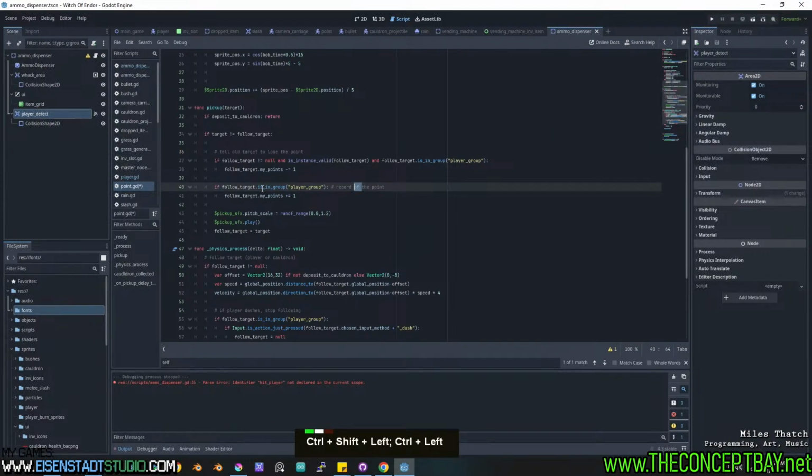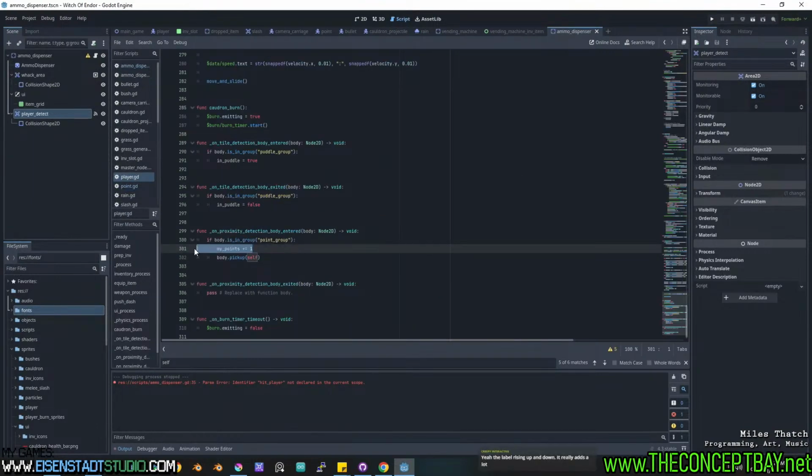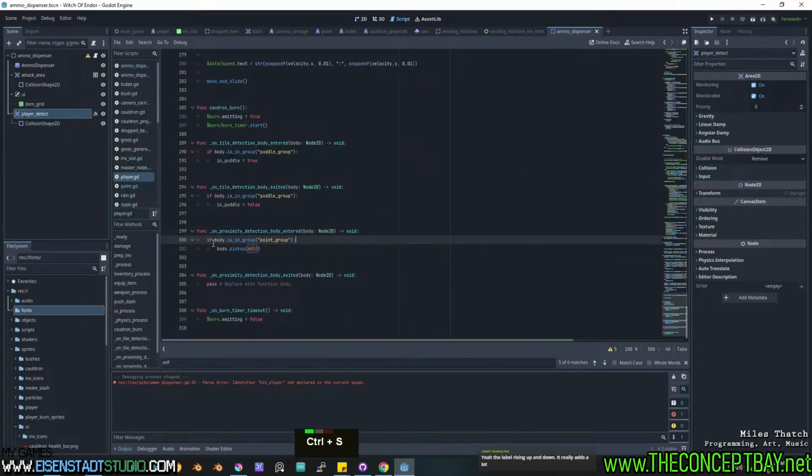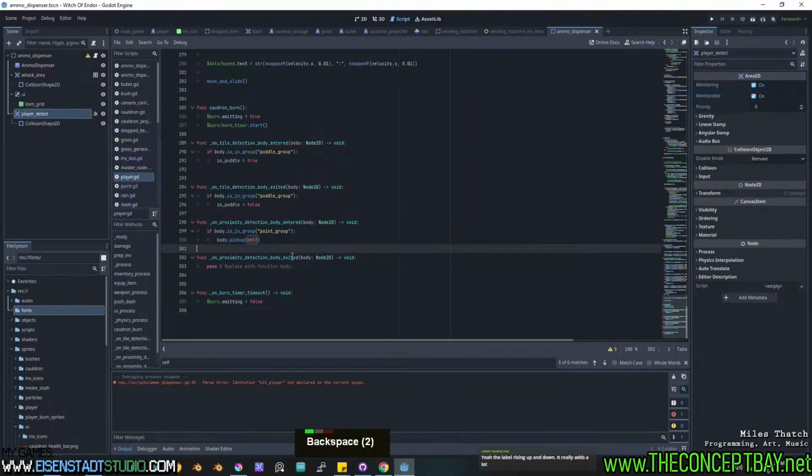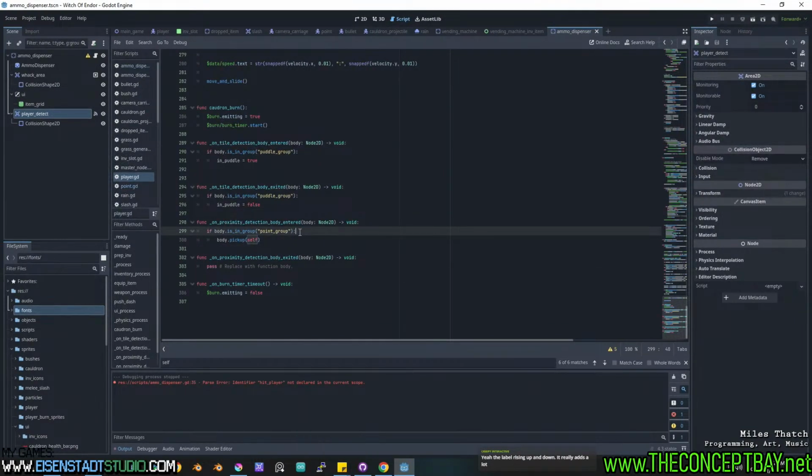Record the point in player. Okay. And we're going to remove it here. The label rising up and down really adds a lot. Man, the smooth transitioning formula is the single most useful formula in anything to do with like smooth UI motion. It's like my number one formula to use. Okay. Body, pickup, self. Cool. I think that should do.